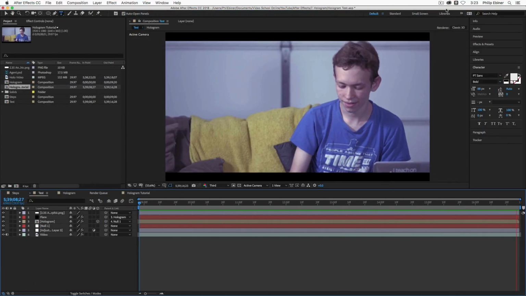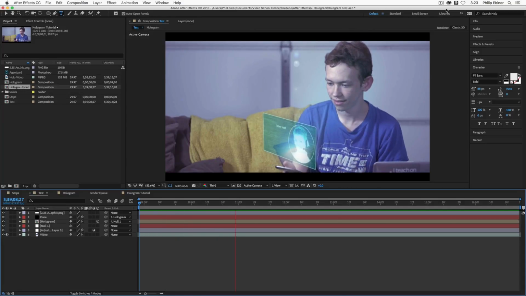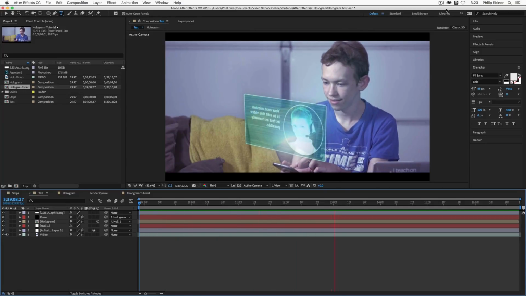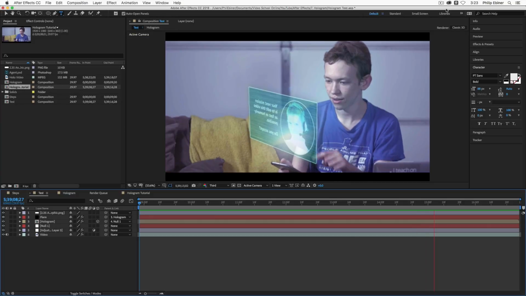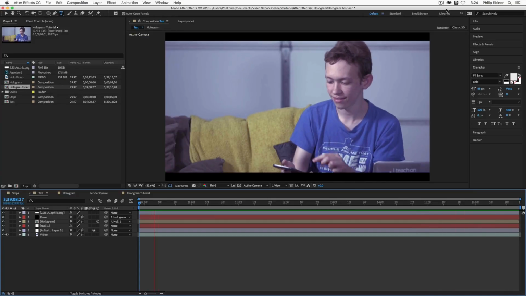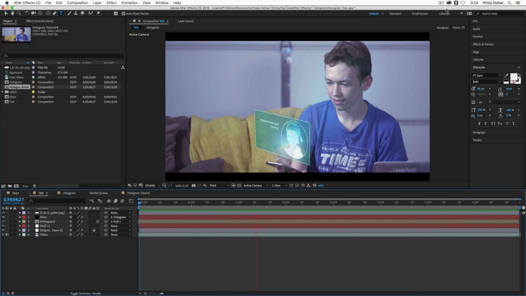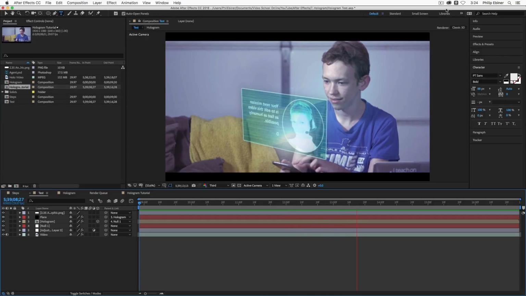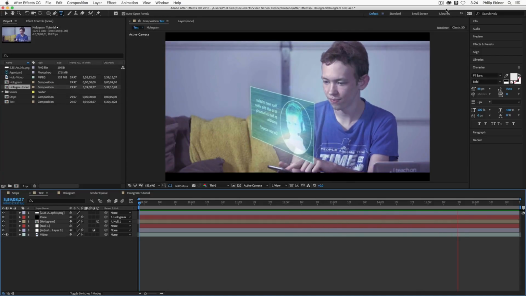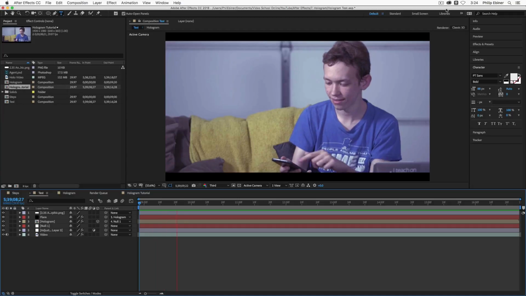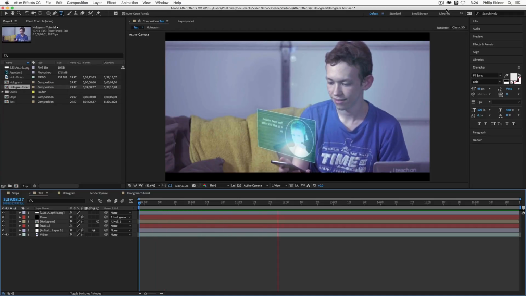All right, so here's the effect that we're going to be recreating, this sort of hologram style effect that's coming out of a device. We're using a mobile phone. And a lot goes into this, but a few of the main things are just creating this sort of hologram style window, tracking it to a device, making it animate up and down.